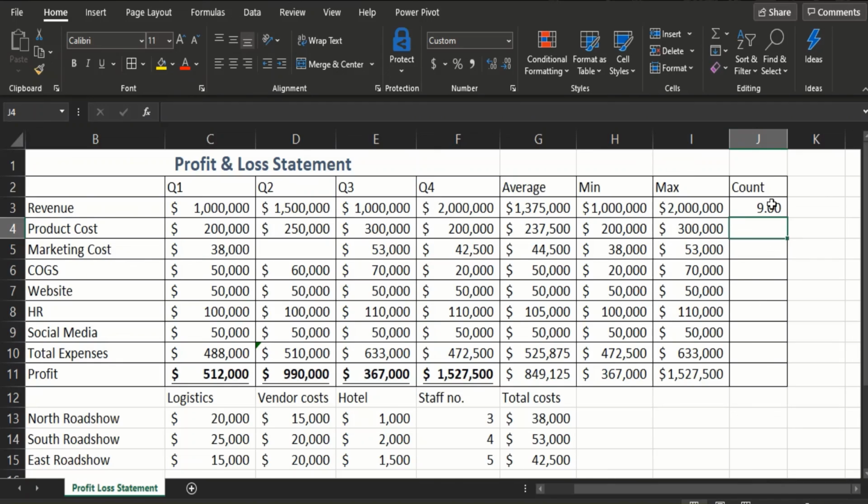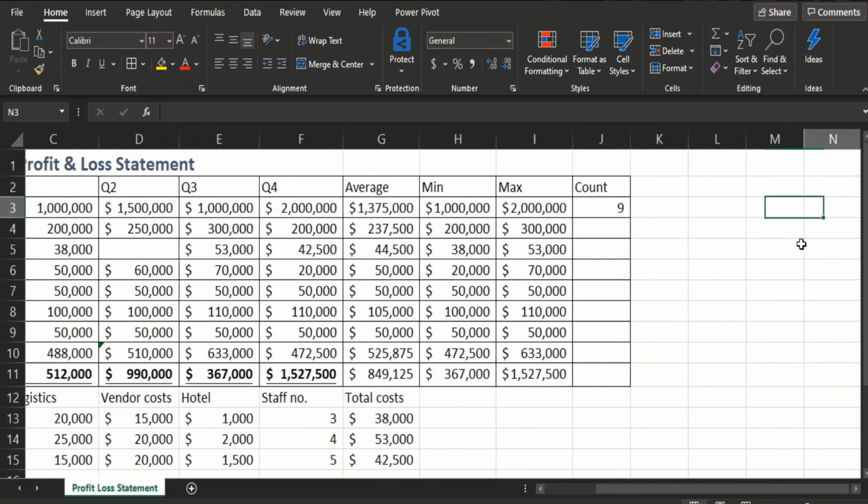So we have 9. Let's reduce these two zeros after the decimal point. So you have the count as well. This is something which I really wanted to share with you because this is very important. Now you know how to play with your formulas more. Now let's get to some other interesting stuff, which is the number formatting.